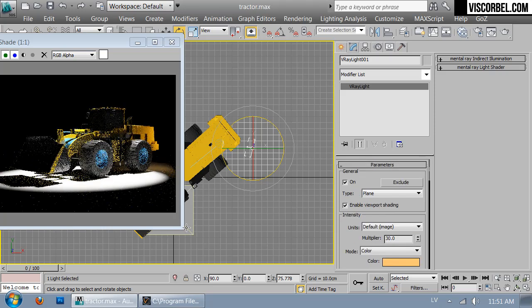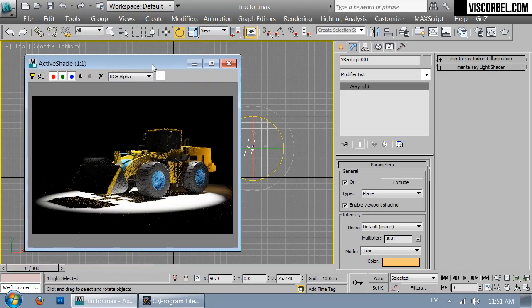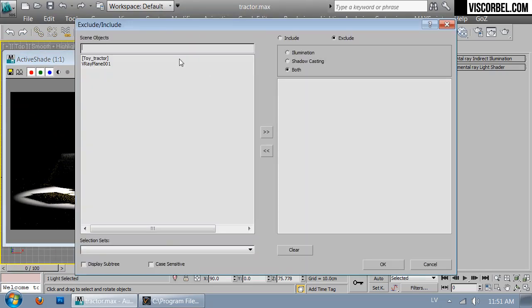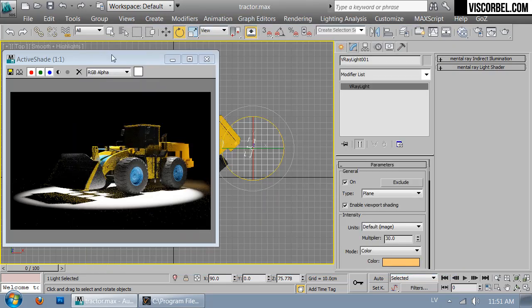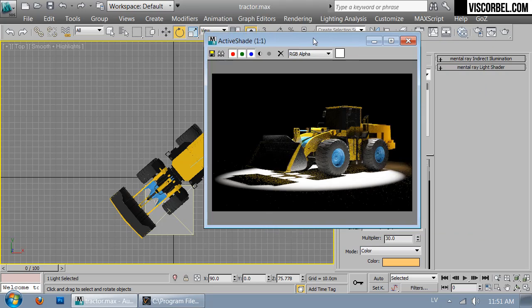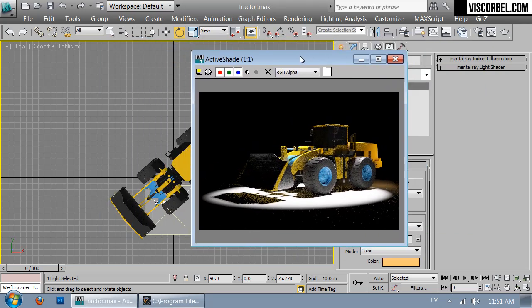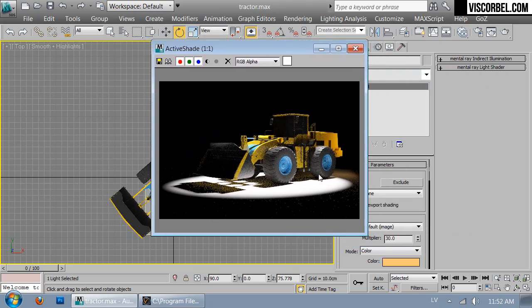And I also want to exclude the ground plane from this light, so I'm going to go to my exclude tab and add the VRay plane. Since we're just using VRay RT at the moment, the effect will not be seen, but in your final render there will be no light cast on the ground.